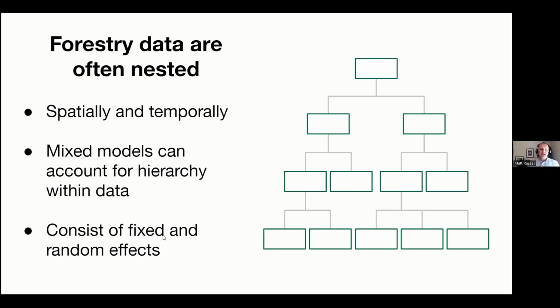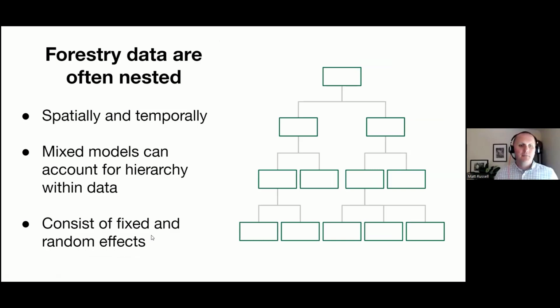As an example, if we want to calculate the volume of a tree, we know that the diameter can be a fixed effect, because we think that the diameter of the tree is going to relate really well to the volume of the tree. But if we know something like the species of that tree, we might treat the species as a random effect, because we might think one species is going to have a different form, a different crown, and it's going to grow differently than another species. And so we can begin to account for some of that randomness through random effects specified in mixed models.